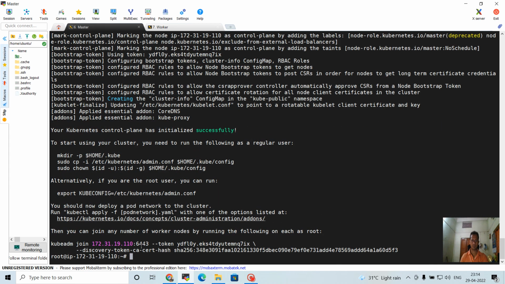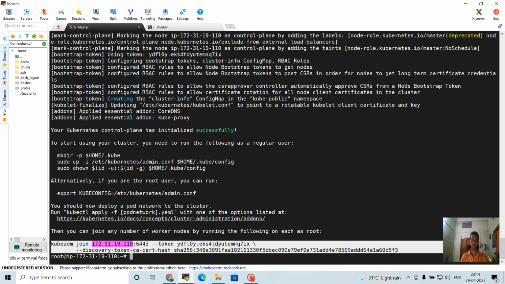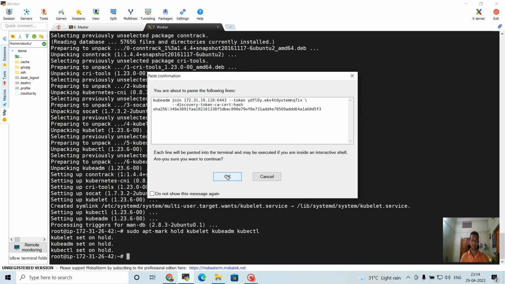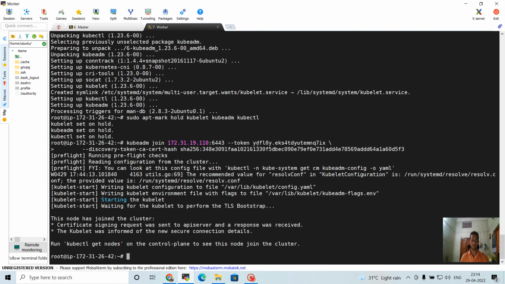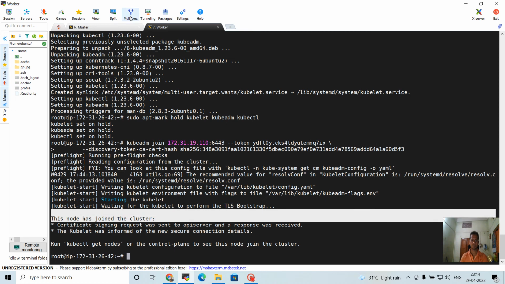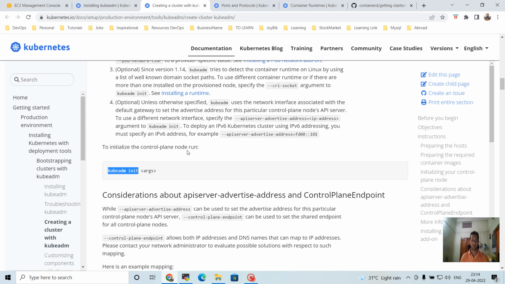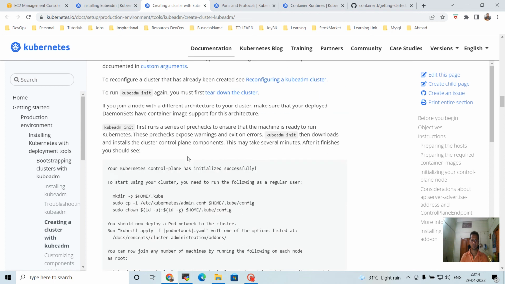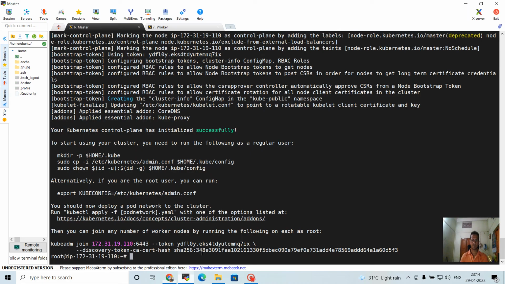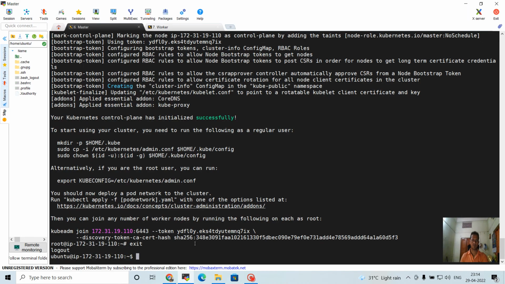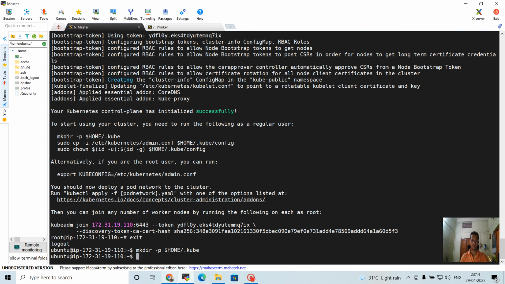Okay, that's done. Get this joining token from here. Okay, now run this in the worker machine. You can see this node has joined the cluster. Okay, now in the master machine, go down to the space here. Now come out from root user and then run as normal user.